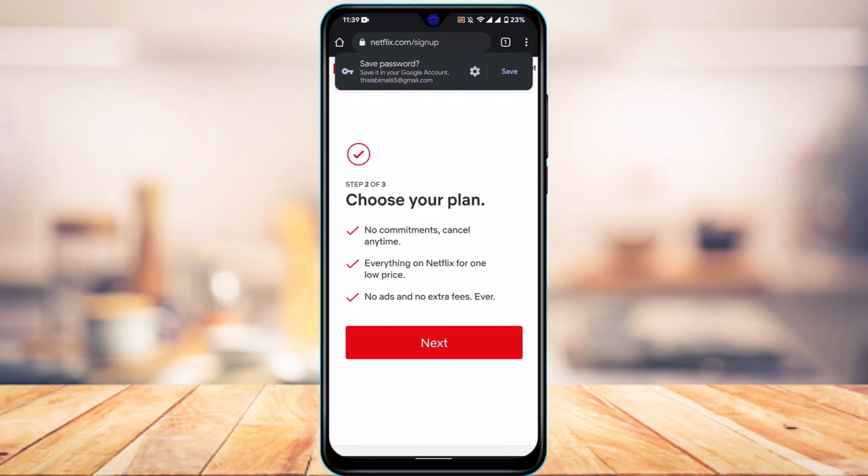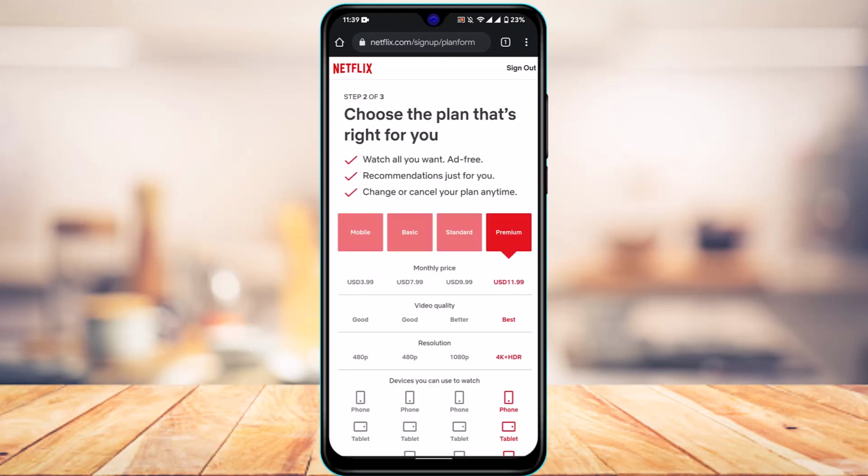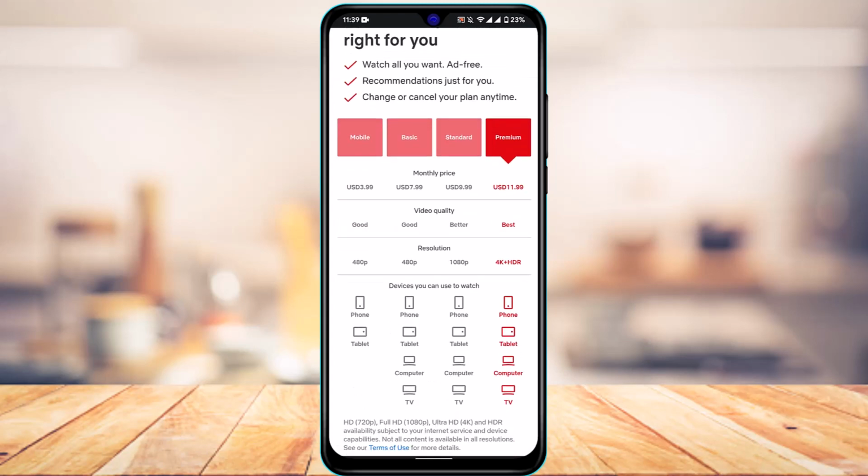Once you tap on next, you can see it says to choose your plan: no commitments, cancel anytime, low price, and no extra fees. So what you have to do is simply tap on the next button, and here you have been given multiple types of plans. For example, you have the basic mobile plan, and then you have the basic plan, which is almost $7.99 a month. The mobile plan is only up to 480 pixels, so I'm not sure if you really want to watch it. If you're watching on a single device, it's perfectly fine, or if you don't really care about the quality, that is fine.